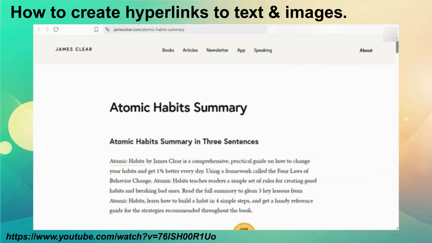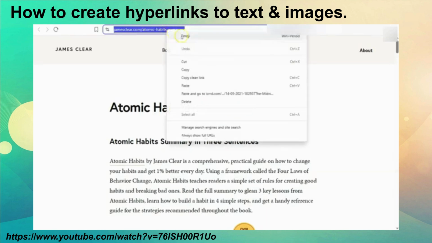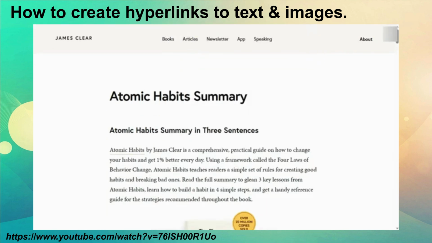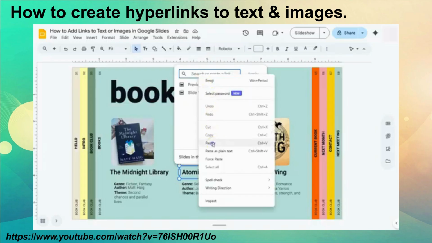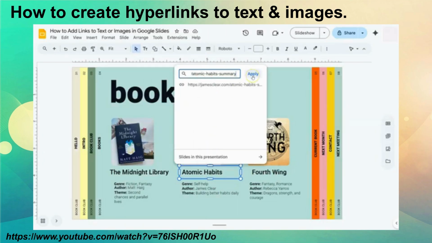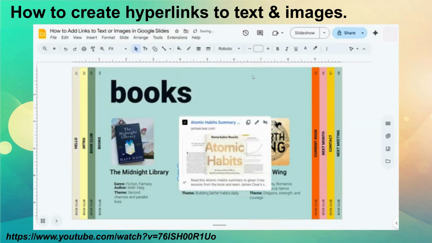Again, just go to the top with your address bar, select everything, right click and copy. Go back to your slide. Then just right click and paste. Click on apply on the right side. And we've successfully added that external link.